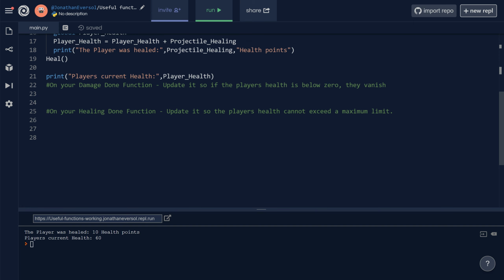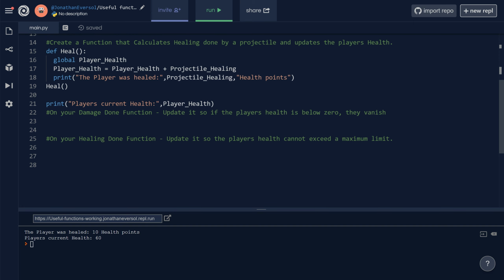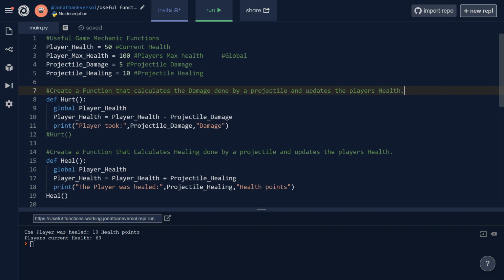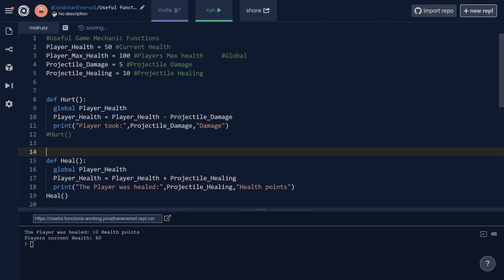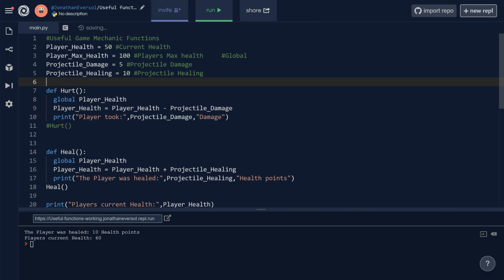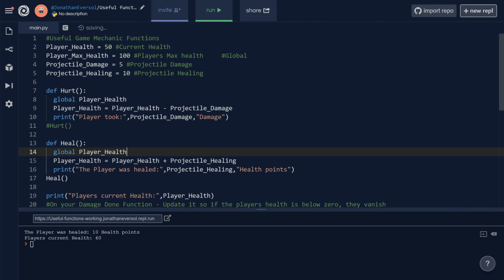Alright, now all we need to do is, on your damage done function, we need to update it so that if the player's health is below 0, they vanish. I'm going to get rid of these two here. We don't need these anymore. So if the player's health is below 0, I want them to disappear.